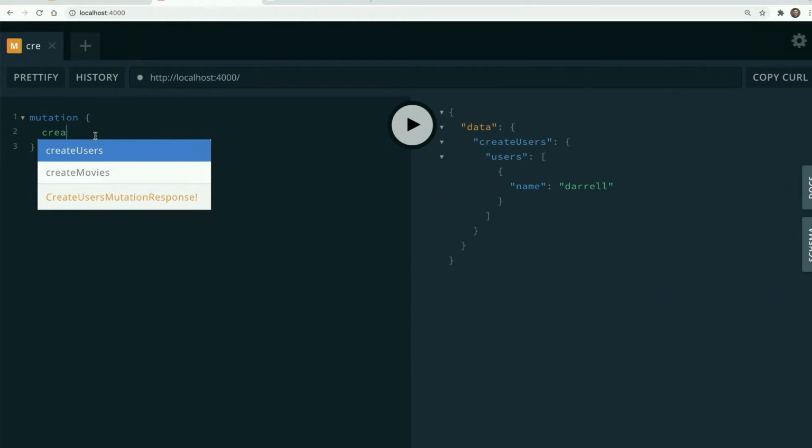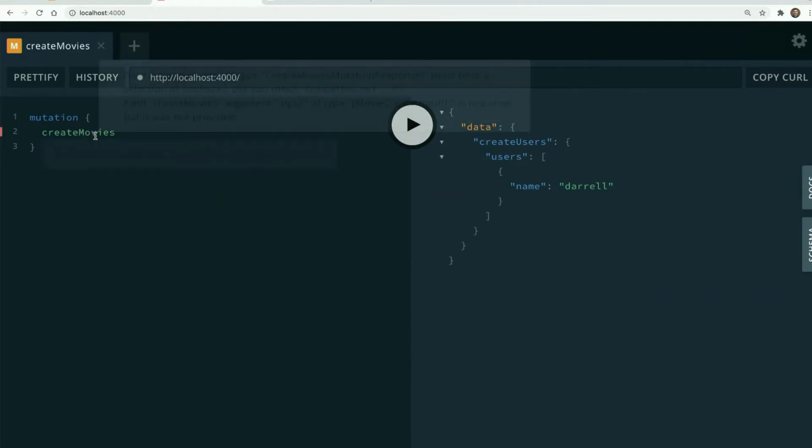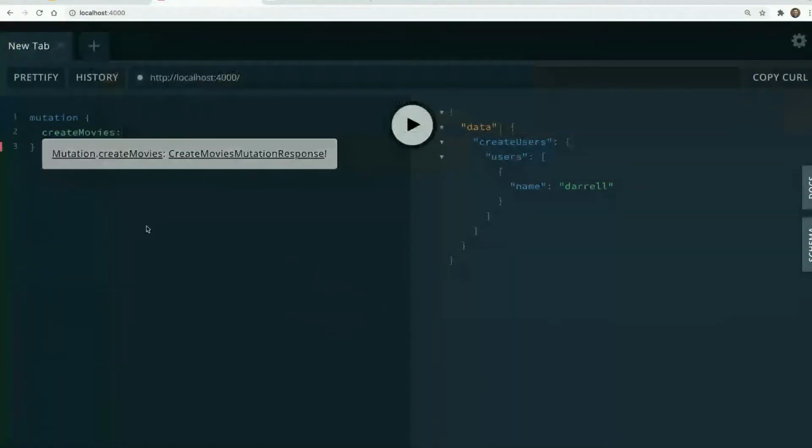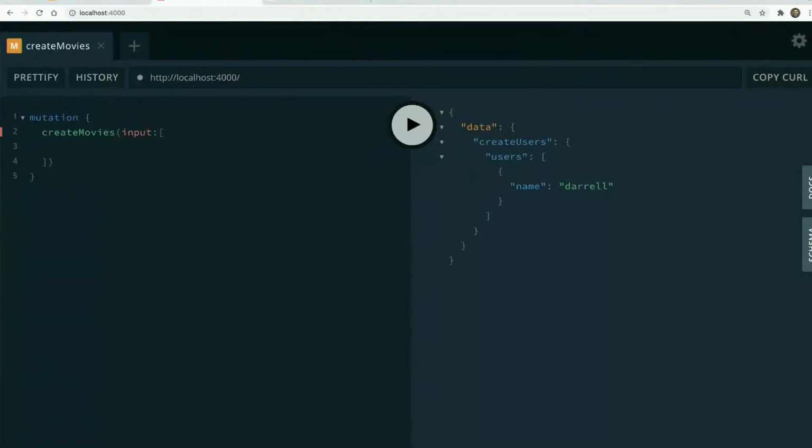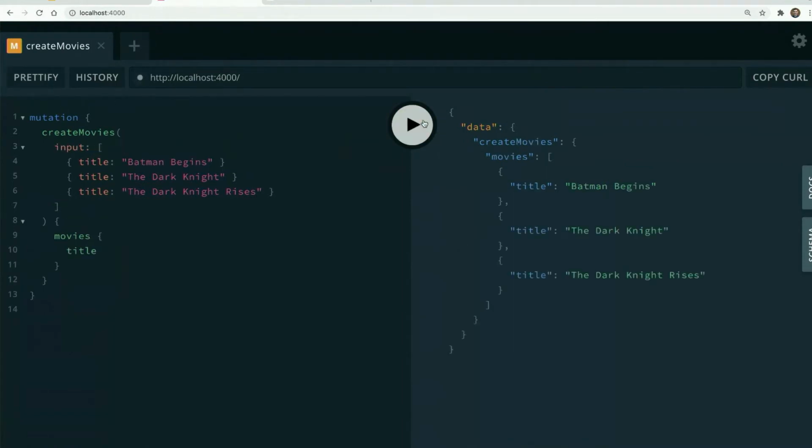I probably also want to create some movies, so let's do that. We're going to go input, and we're going to do an array. We're going to do a bit of copying and pasting here just to save a bit of time, as no one wants to see me typing out loads of movie titles. And then we're going to get the title of all of those movies back. So I'm expecting this to create 3 nodes in the database. And there we go, that's done.